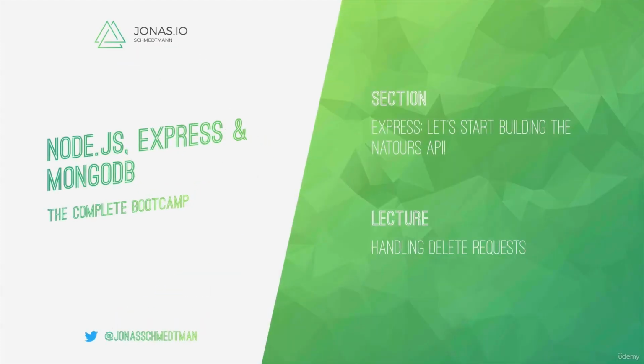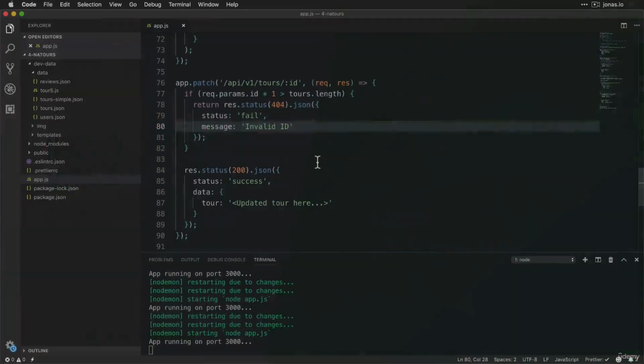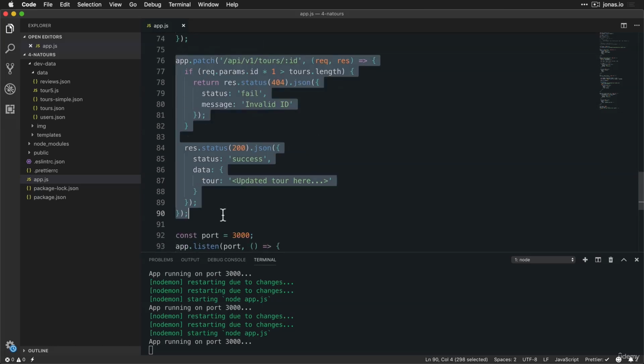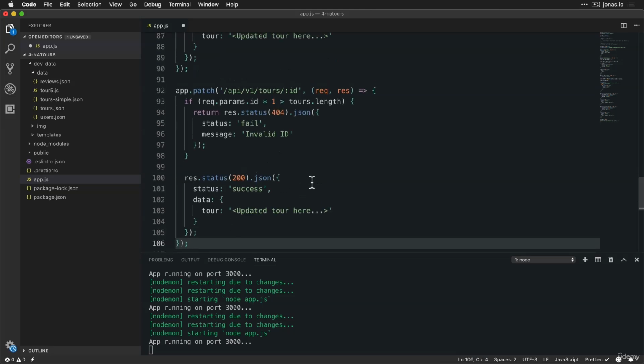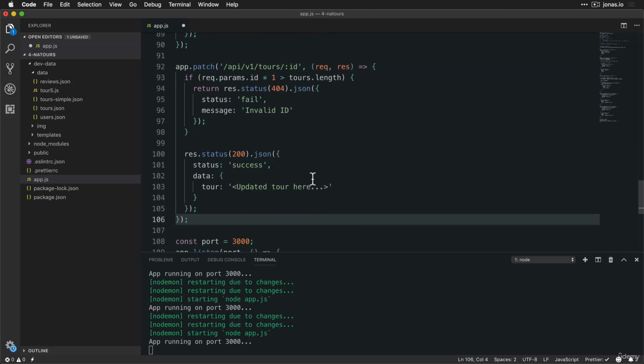Finally, let's now handle delete requests as well. And just like in the previous lecture, I will not actually implement the deleting of a resource in our route handler. Okay, so that is not necessary because again, we are only dealing with files, which is not a real world scenario. Okay, so I simply went ahead and copied the handler that we created in the last lecture. And so let's just do some quick changes here to handle the delete request as well.